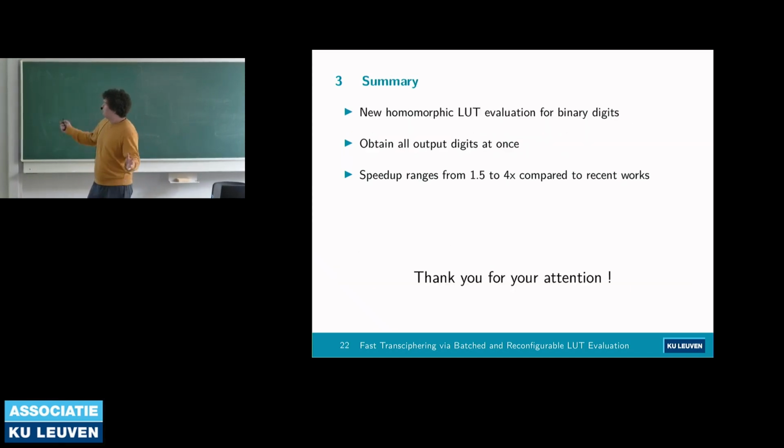Right, here's a summary. You have a new homomorphic lookup table evaluation for binary digits, where we get all digits at once, and which is, I would say, much faster than other recent works.